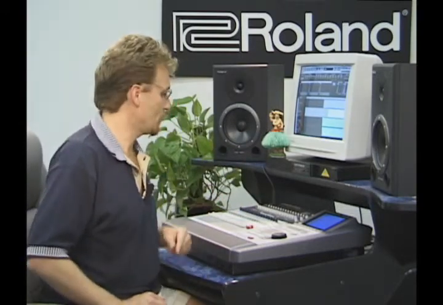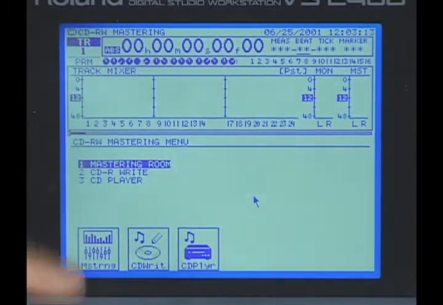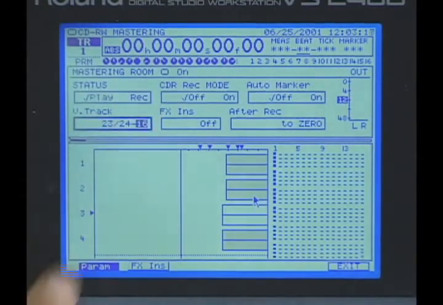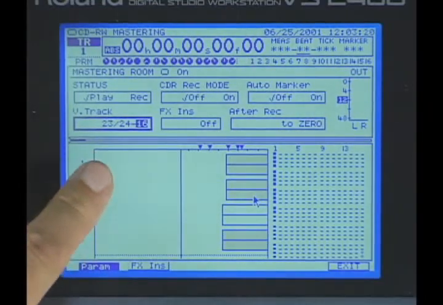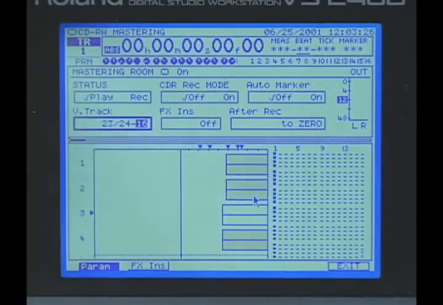So let's go ahead and press CDR-W mastering, and you can see we have 3 options. If you have a later operating system than I have here, you may have further options here. The first allows us to master all of our tracks down onto a pair of tracks. Let's turn Mastering Room on, and if we move down here, you can select which tracks you are going to record on. The default is the 16th virtual tracks of tracks 23 and 24.